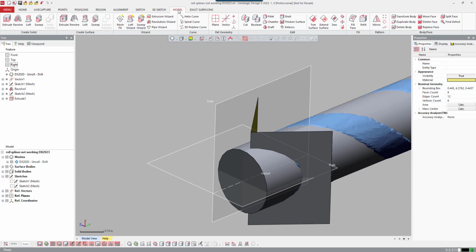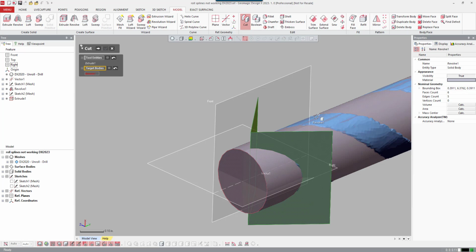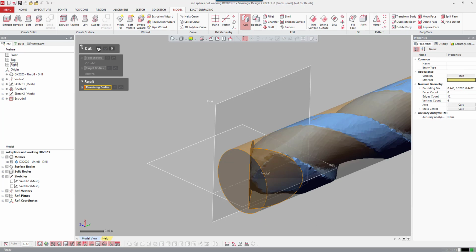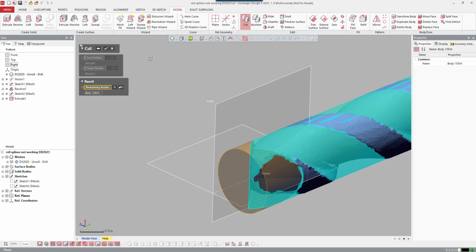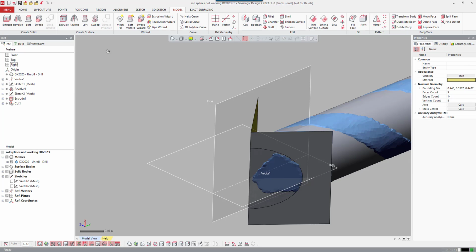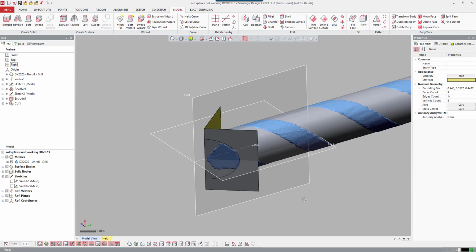Go to the model tab. We're going to cut with the surface, and the body is the drill bit body. I'll say next step, and I'm going to keep the big piece there. I'm trimming off the end. Okay, so there's the second cut I need to do.